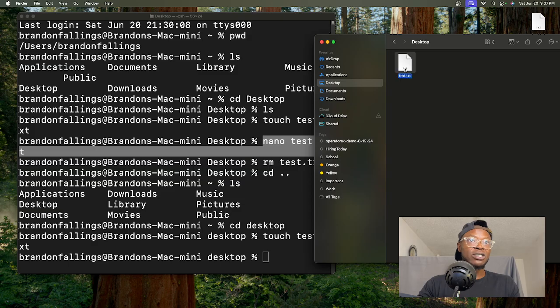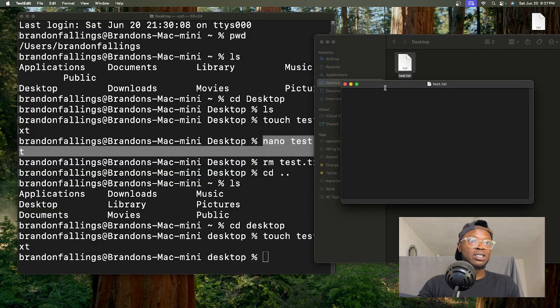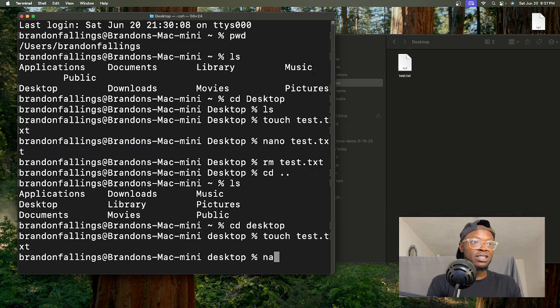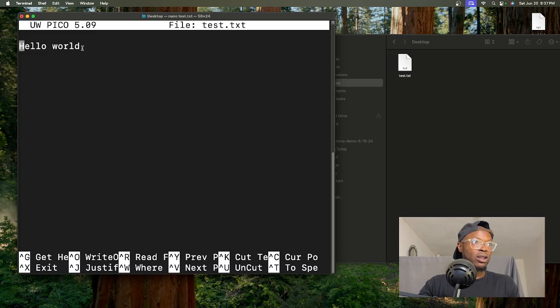But we can also edit it on the desktop. Double click it and we'll just say hello world. And then we'll save this. Command S to save. I'll close it here. And now if I go back into this file, nano test.txt, what do you think is going to happen? Hello world is going to be there. Whatever I do on my terminal is going to happen on my computer. I'm controlling my computer through code.